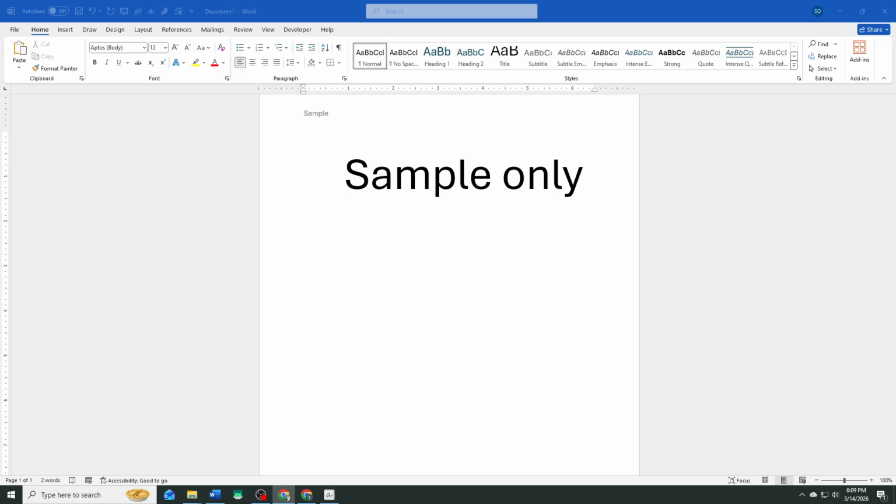Whether you're writing essays, reports, or letters, knowing how to start a new paragraph ensures your content looks clean and professional. To begin, open your Word document and place your cursor where you want the new paragraph to start.